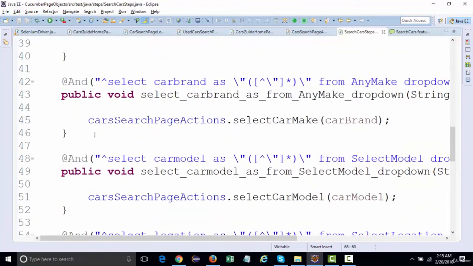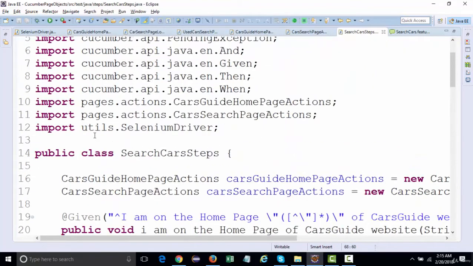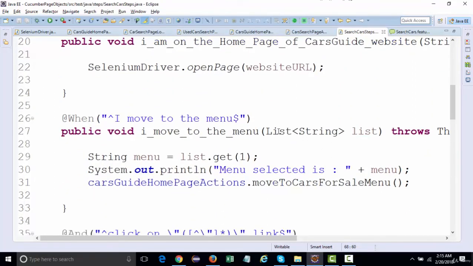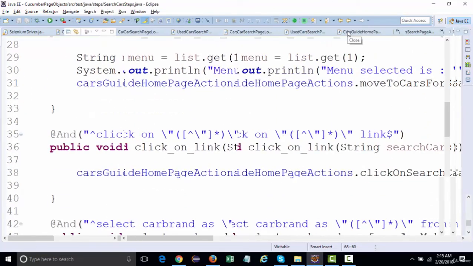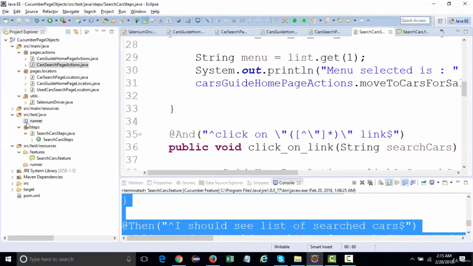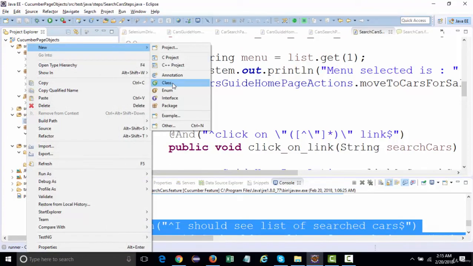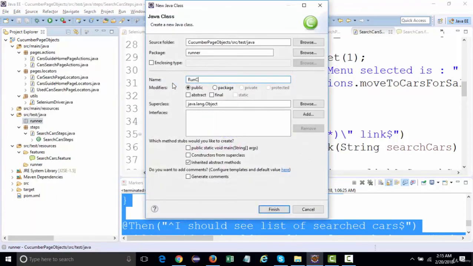So let's see up till here, whether everything is working fine or not. In order to run these steps, we actually need to create a runner. So the runner will be inside this runner package. We're going to create a runner, say run Qt.